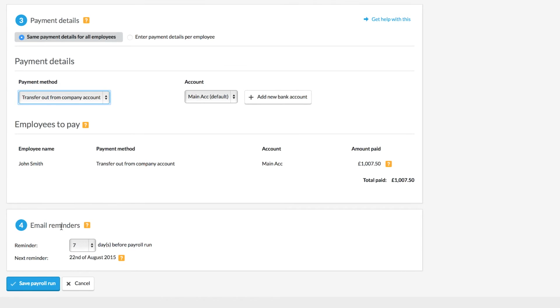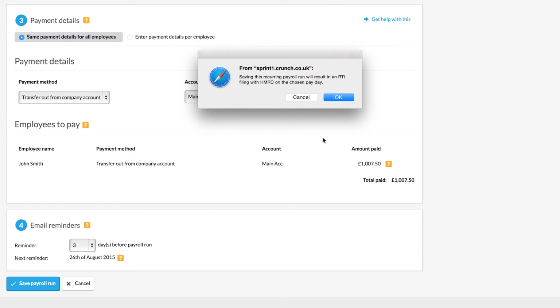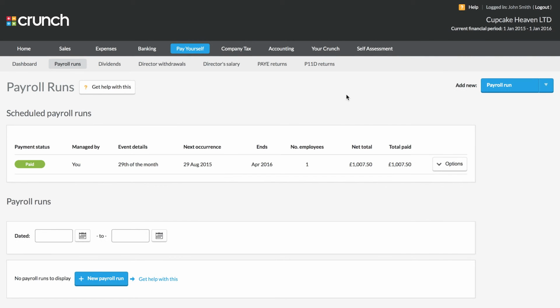Finally, we can set up an email reminder here. So if you want to be notified in advance in a few days, or you can choose whatever sort of time frame you want, the system will send out that reminder to make sure that you never miss your payroll. Once we're happy, we can save this, and this will make sure that it files directly to HMRC on our behalf on the determined date.